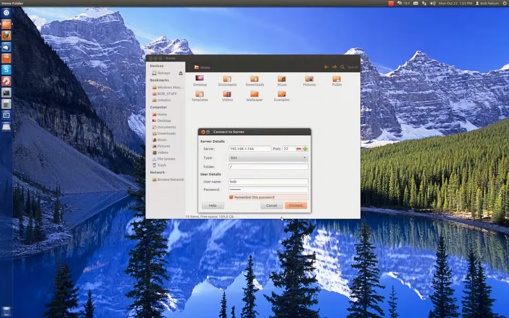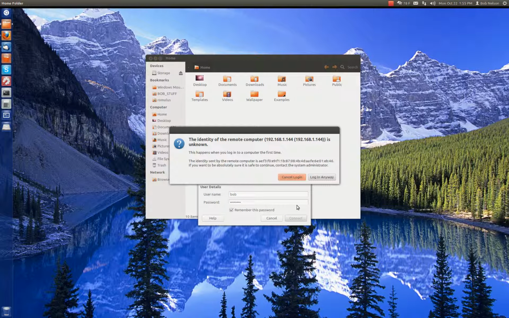So now that we've got all the information, we basically just come right over here and hit the connect button. Now this is going to pop up because secure shell is just saying, hey, you're connecting to this machine. It's going to say, are you absolutely sure it's safe to continue? So yeah, you're going to go ahead anyway. So you can say log in anyway.